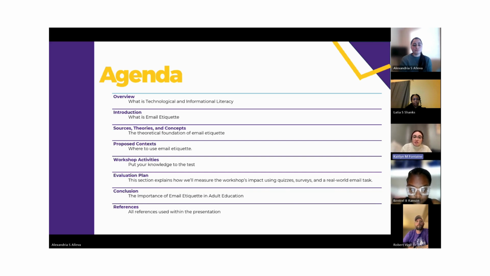Then we're going to quickly discuss a little workshop activity that we're going to be doing, putting our knowledge to the test. We are then going to discuss an evaluation plan. This section of the evaluation plan will measure how the workshops impact using quizzes, surveys, and real-world email tasks. Then we are going to finish off the workshop by concluding the importance of email etiquette within adult education.